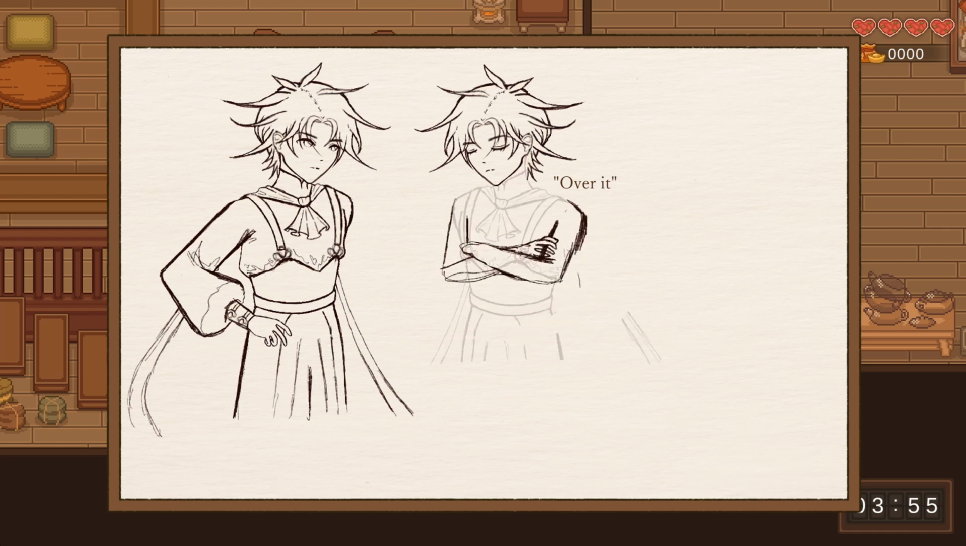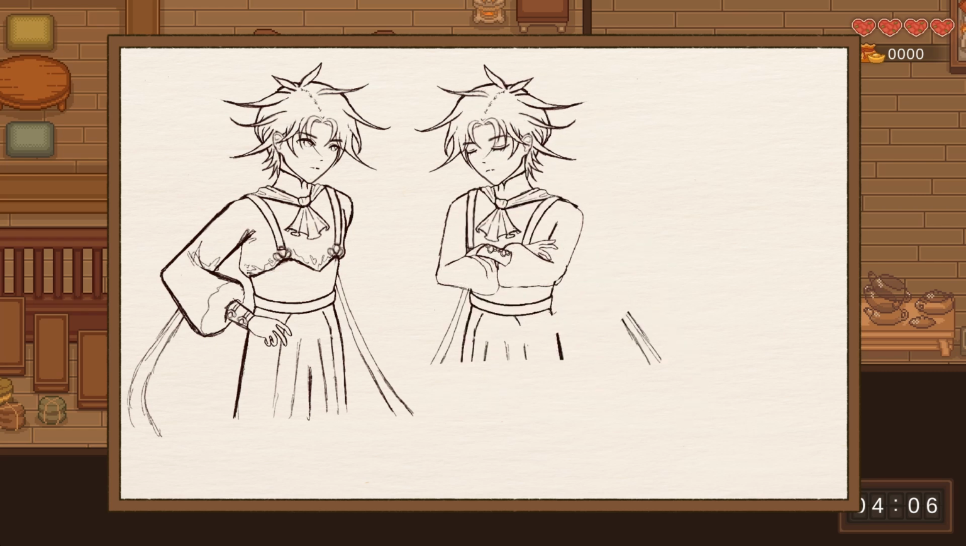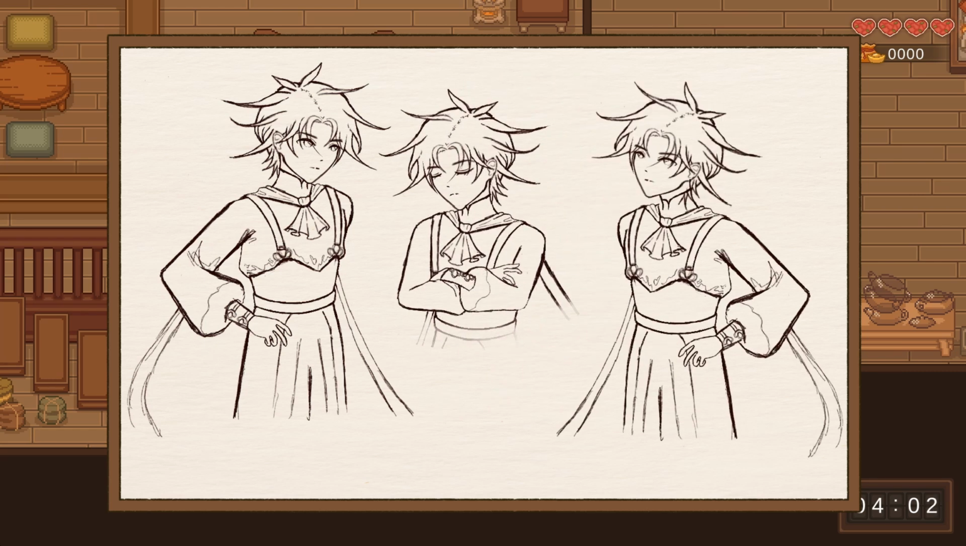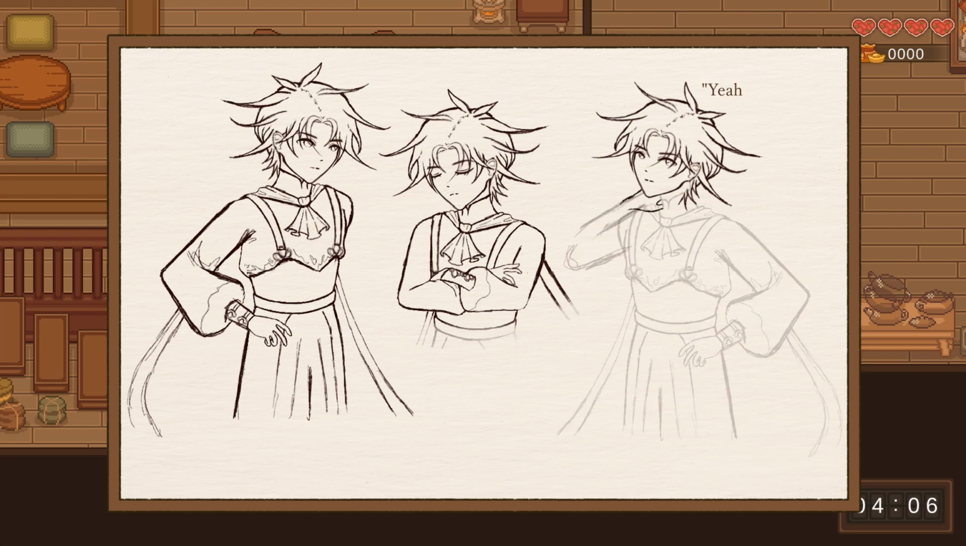So I crossed his arms to show that he's grumpy, and I closed his eyes to make it look like he was using every ounce of his willpower to maintain composure. But as we all know, Caddy is Faye's teacher at the end of the day, so he has no choice but to listen to him. So I made this emotion that's like, yeah, okay, fine.